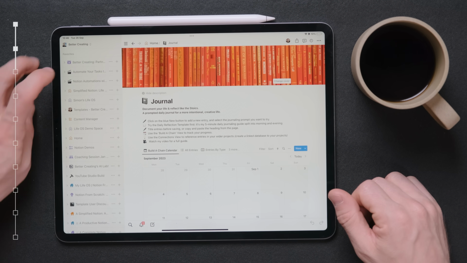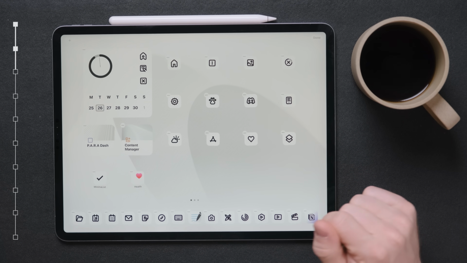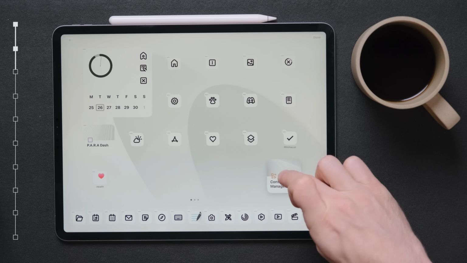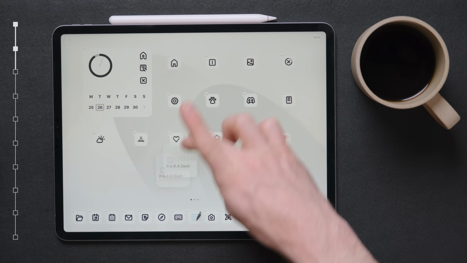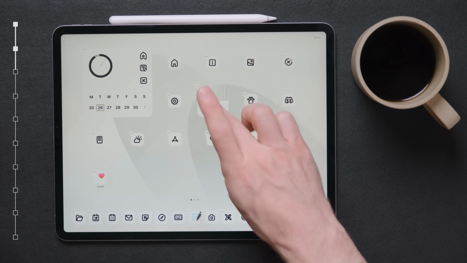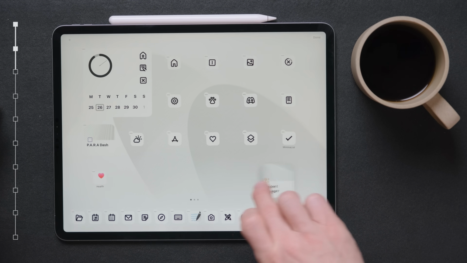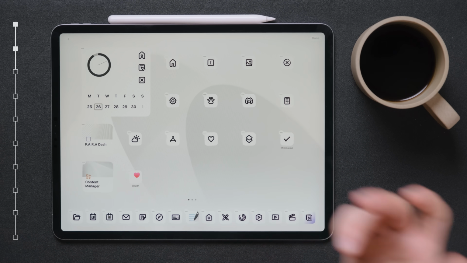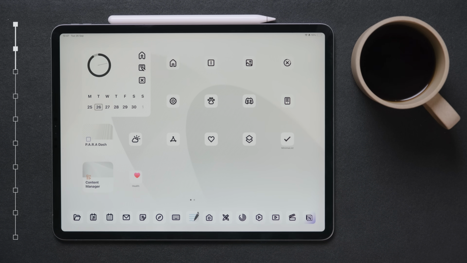Pretty cool in Notion. Oh, and speaking of widgets, you can now move widgets anywhere on the home screen not related to adjacent apps. It used to have to be stacked up in an order, but we have a little bit more control now over where we place them, which I think is a really good thing.